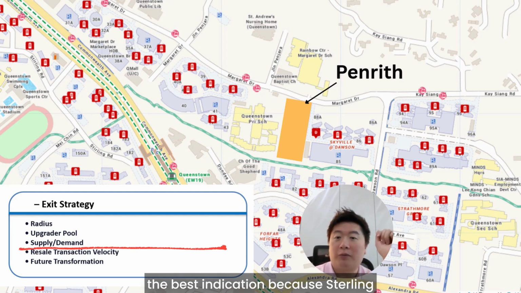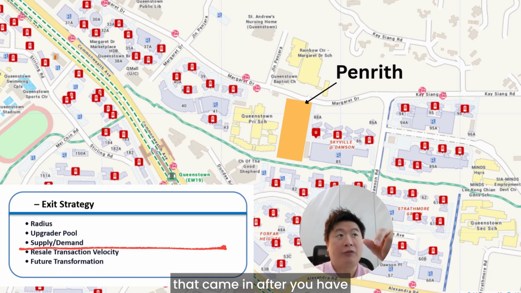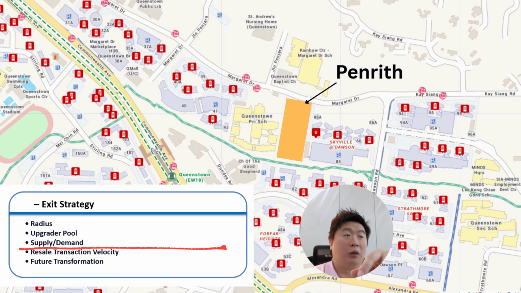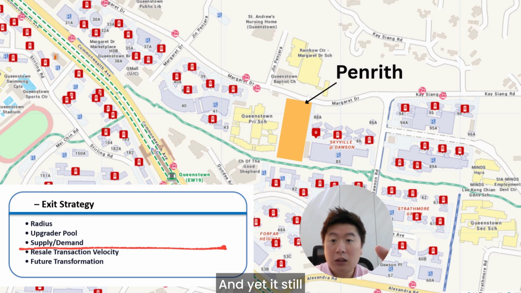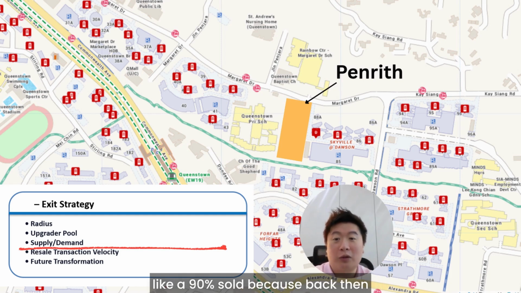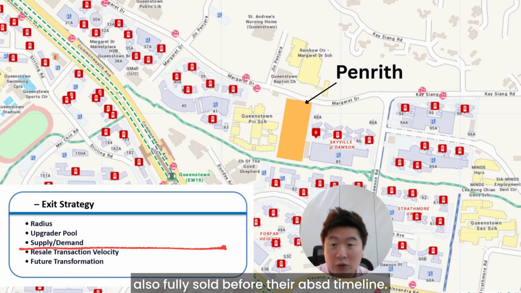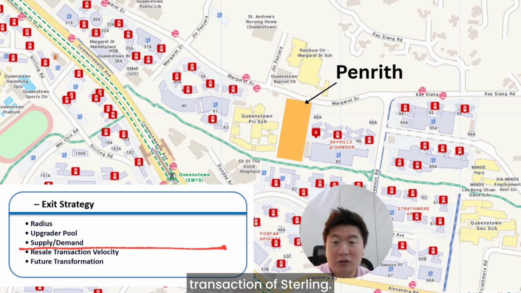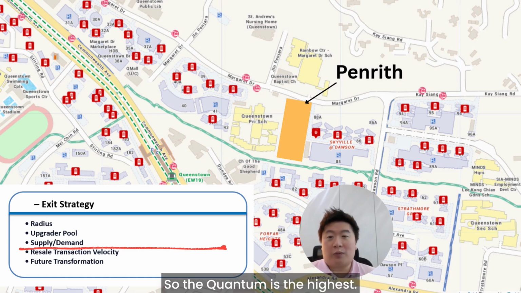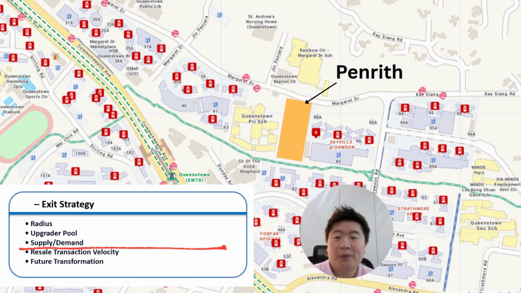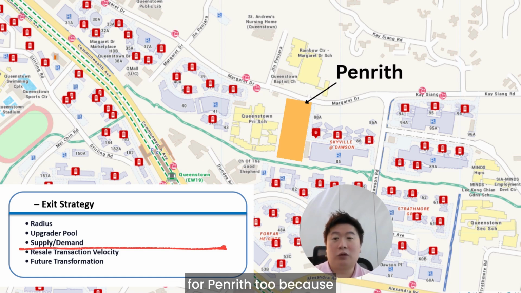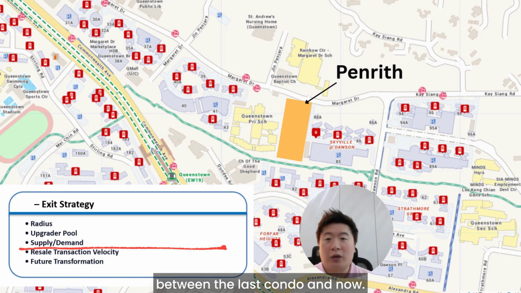Sterling Residences is actually the best indication, because it was a project that came in after you have Commonwealth Towers, Queen's Peak, Margaret View, Queens, etc. And yet it still performed pretty well. Of course, on launch day, it wasn't like 90% sold, because back then the market was a bit different. But you look at the resale transactions of Sterling, and the fact that they also fully sold before their ABSD timeline. It's actually the best performing resale condo in this area, Queenstown, generally speaking, because it's the newest, so the quantum is the highest. The transaction volume is also the highest. And that's what you will enjoy for Penrith too, because there's such a healthy gap between the last condo and now.